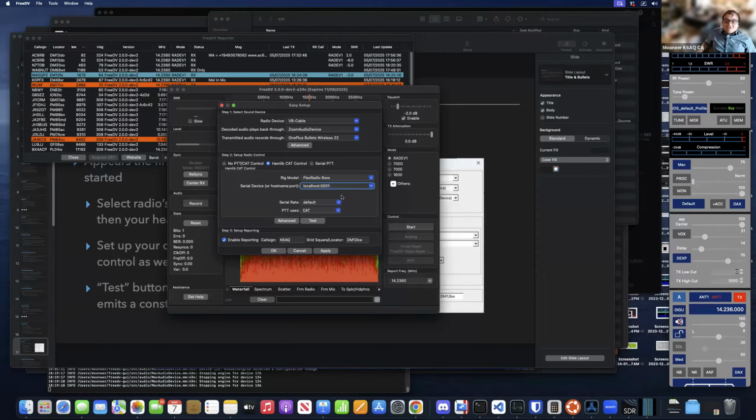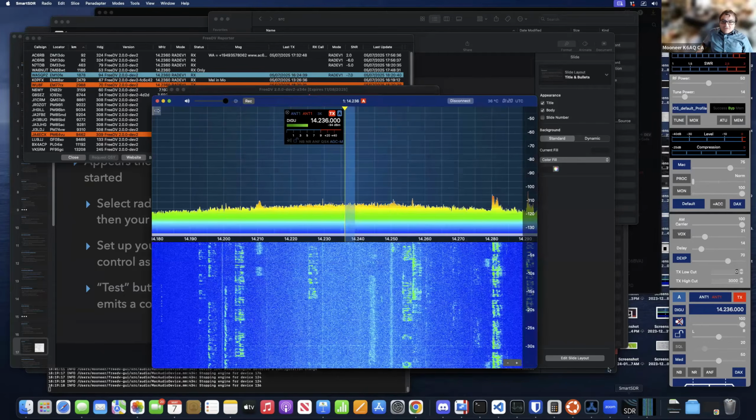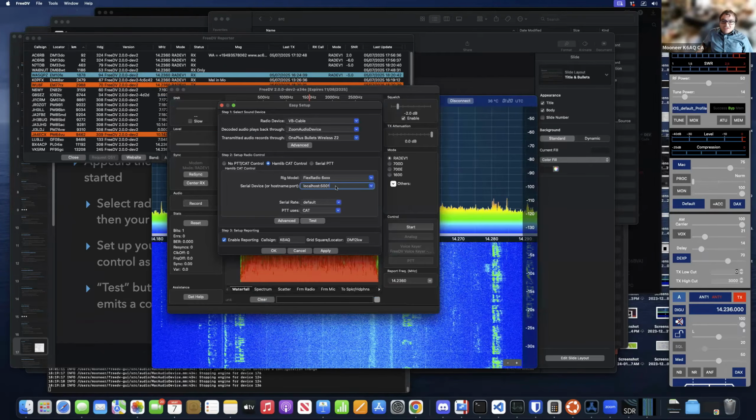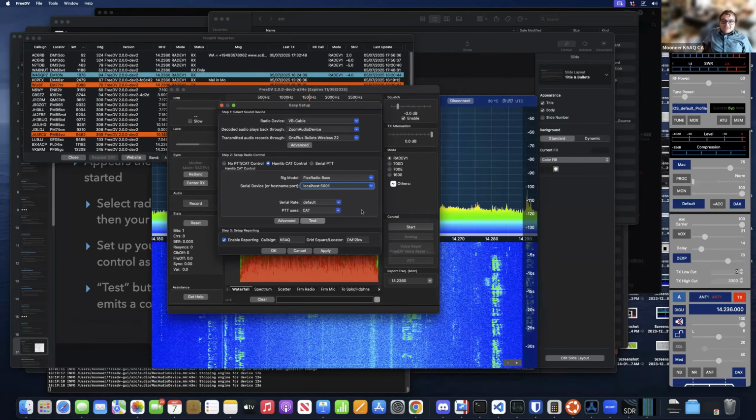And once you have that set up, and you have the audio devices set up here, the cool thing about the FreeDV program is you can go ahead and push the test button.